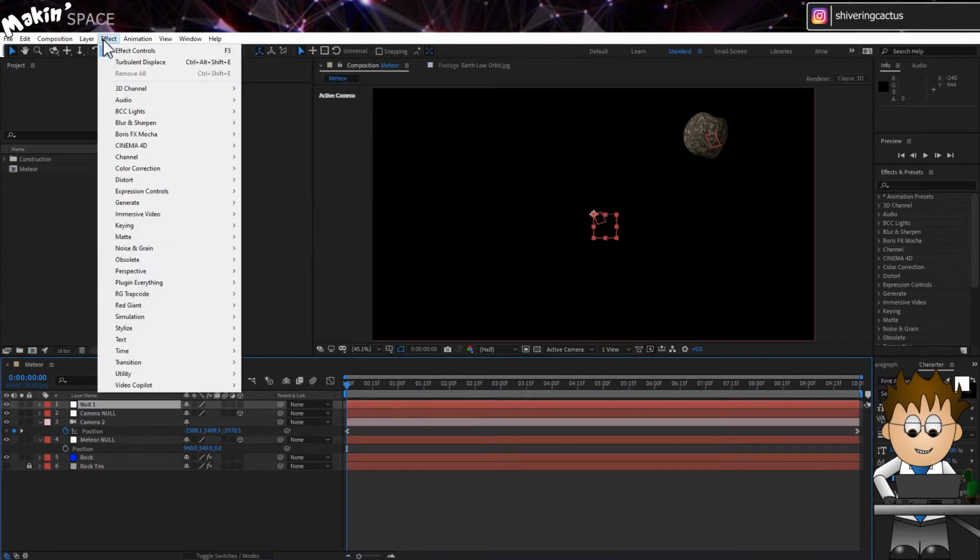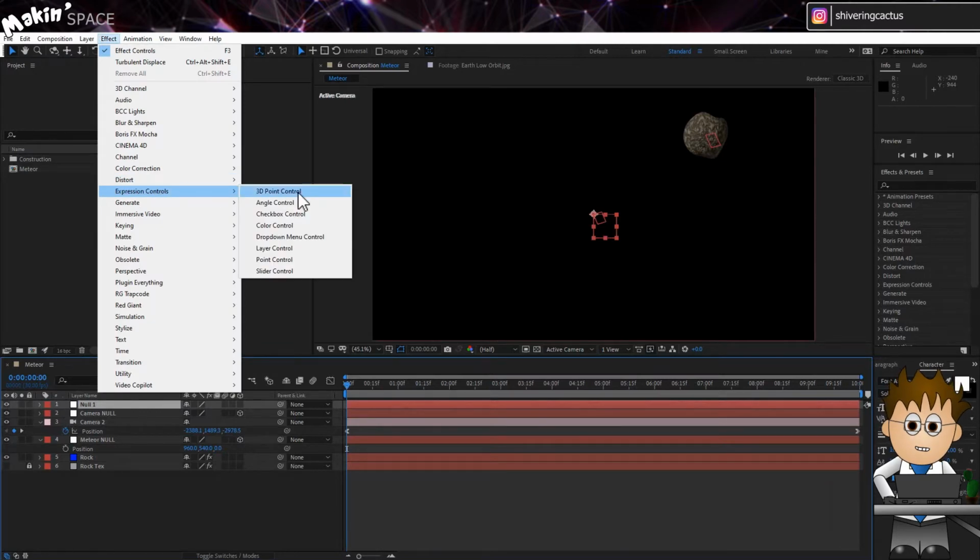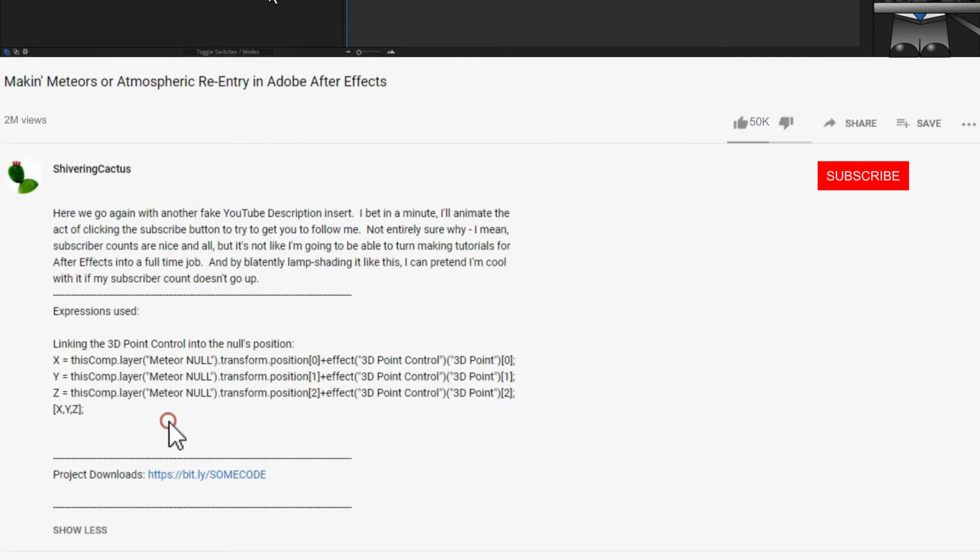And go to Effect, Expression Controls, 3D Point Control, and copy this expression from the description below.